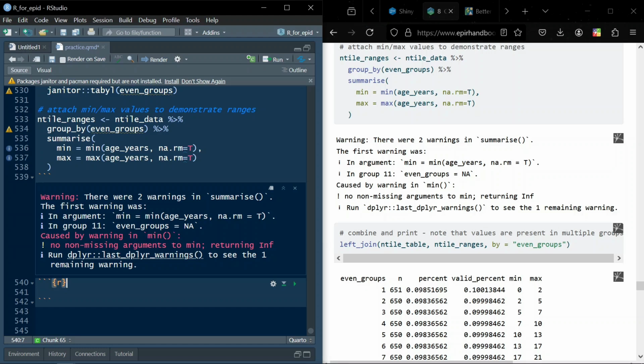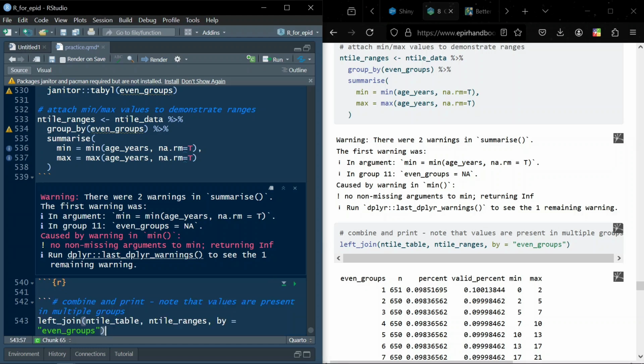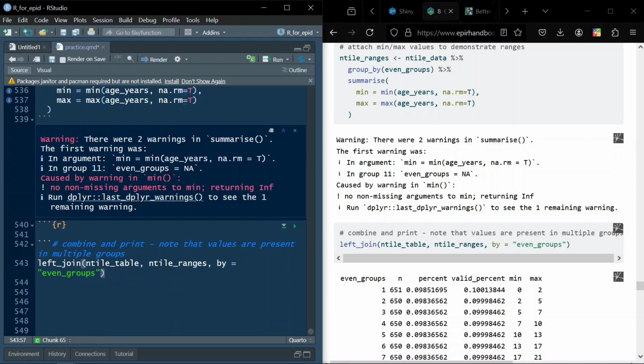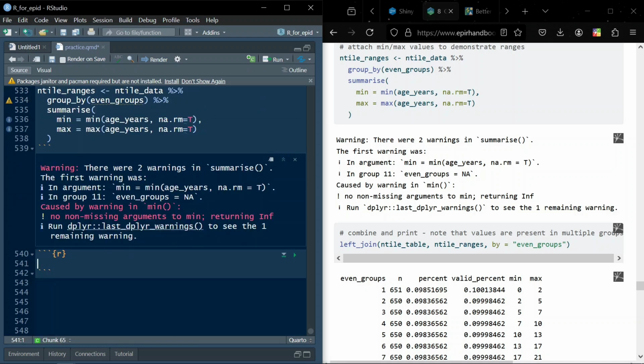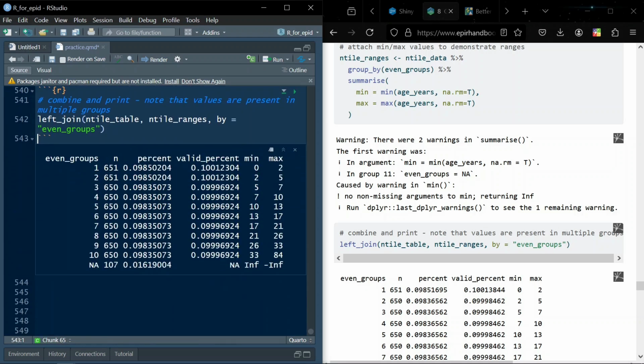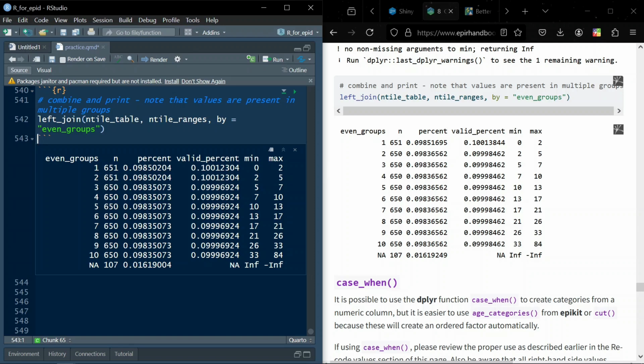This is the result of the even groups we are trying to do. We are trying to split into 1 to 10, then NA. Then we see the percentage, the minimum, and this is the maximum.